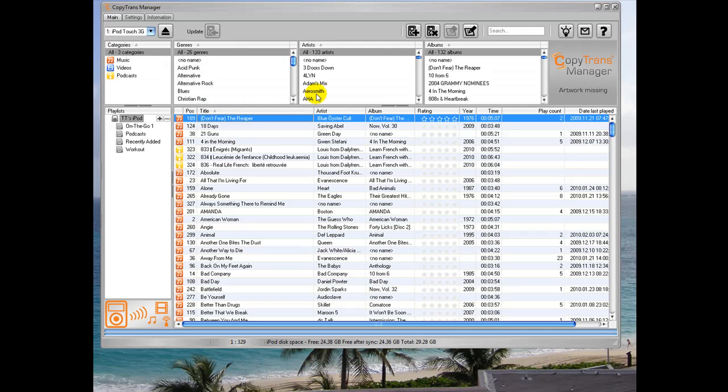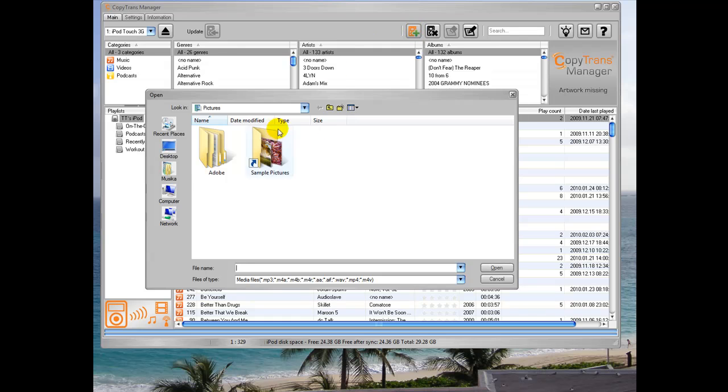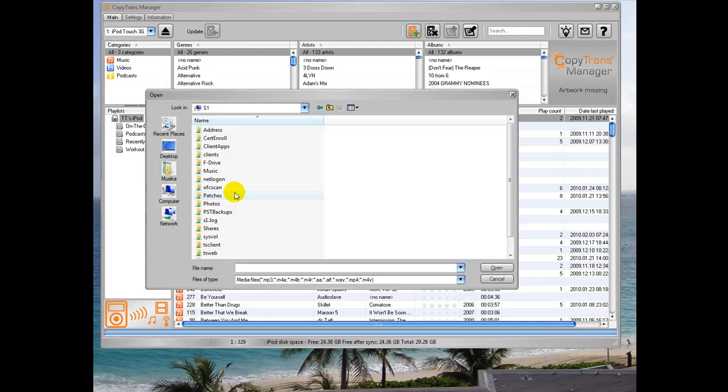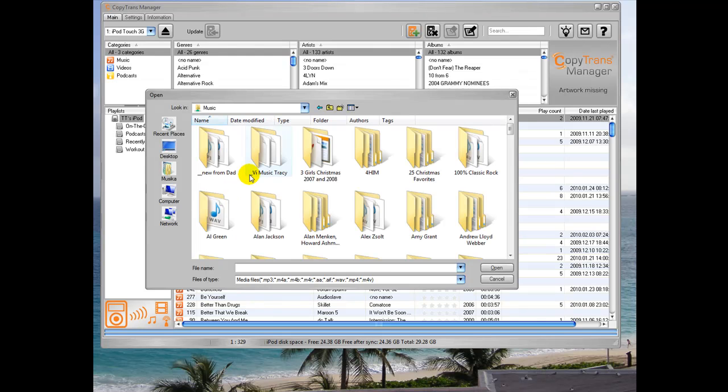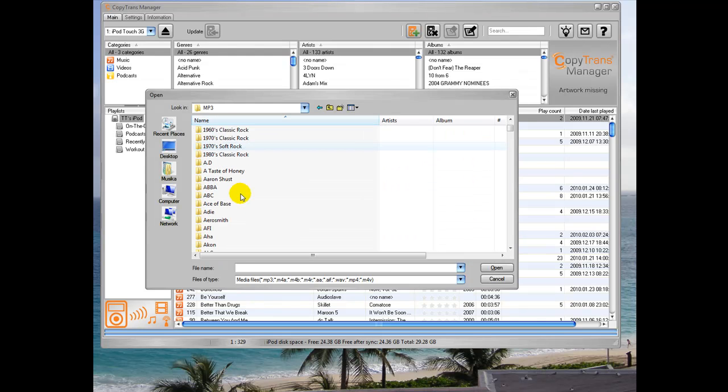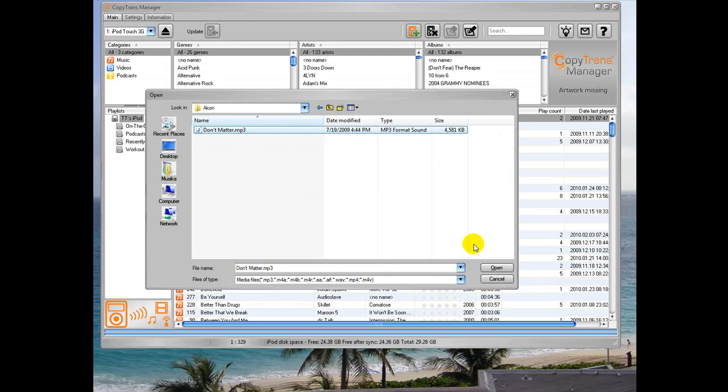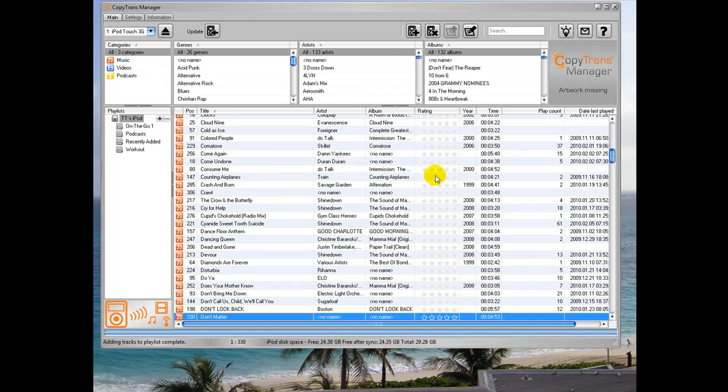Now, in order to add new tracks, you're going to go up to this little button here. It says Add Tracks to Playlist. Open that up. And you navigate to some music. And you open one of these, say open, and you can see it landed right here in the pane.